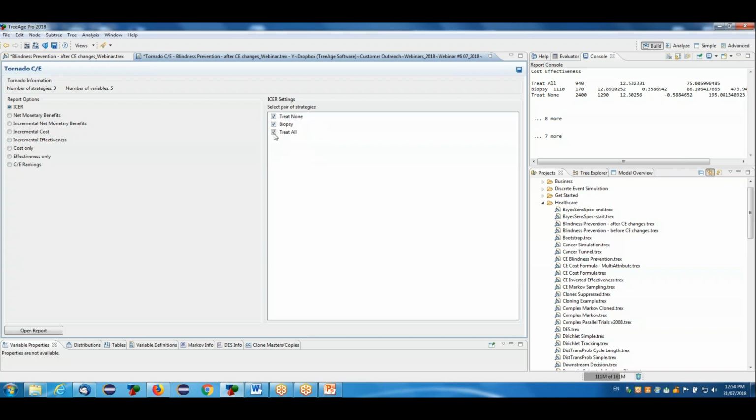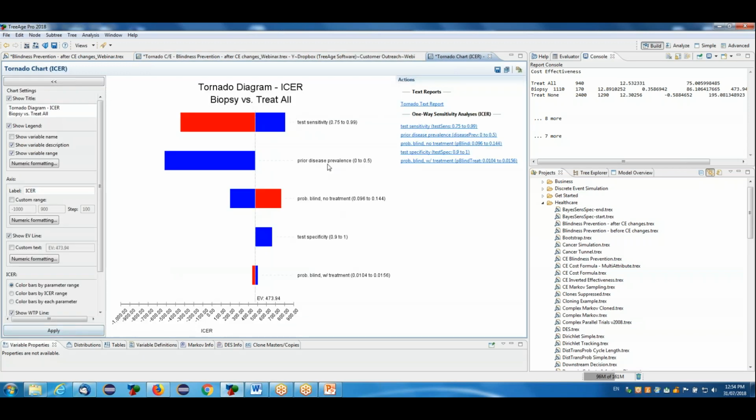So in this case, we're going to choose treat all and biopsy as the two values for the ISA range. And then all you do is when you've selected the settings or set them to whatever you needed to, based on your tornado diagram, you select open report and it opens a tornado diagram for you. So all of the tornado diagrams will be presented in a similar kind of format to this. So I'm just going to take a minute to just orientate you to that.